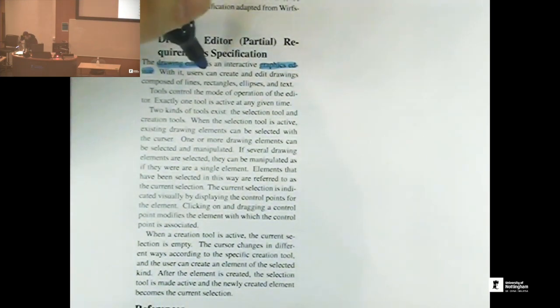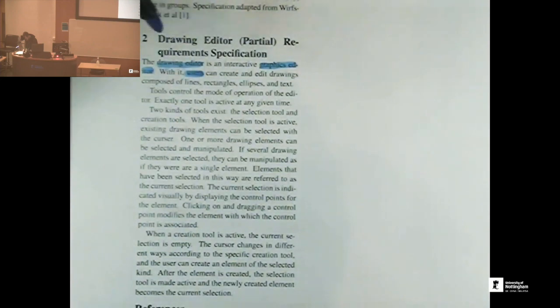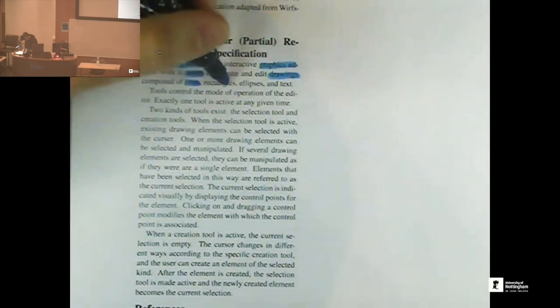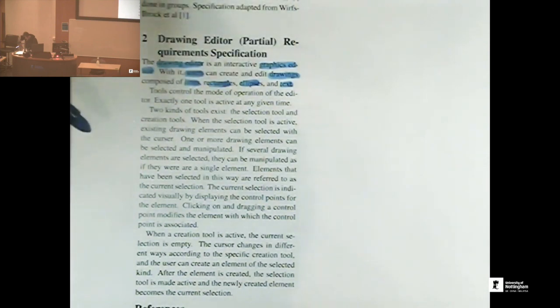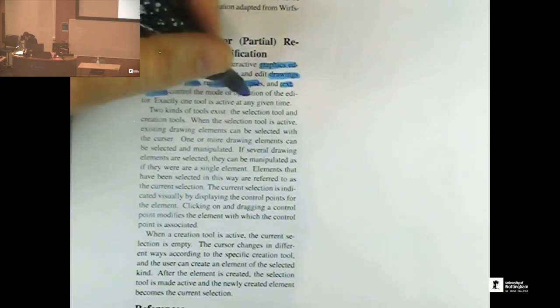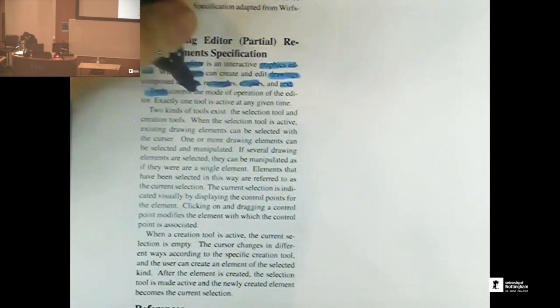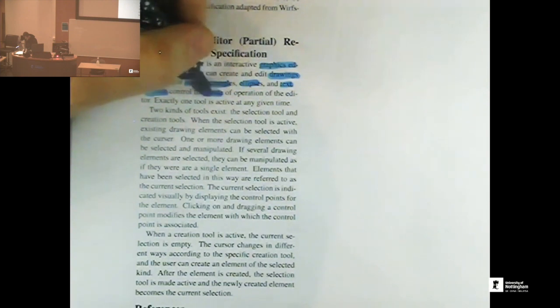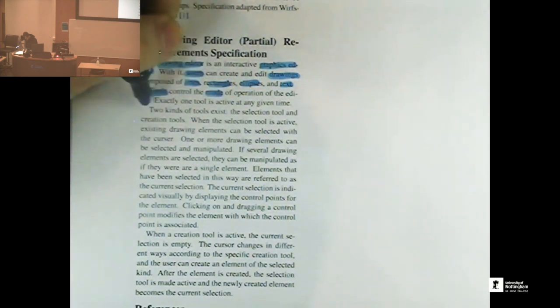Okay, users is a noun, right? Plural noun. Drawings is a noun, plural noun. Lines, rectangles, ellipses, text, all nouns. Tools, plural nouns. Mode of operation, that's a tricky one, but the way this word is being used, mode is a noun. It's a very strange one though. Mode of operation of the editor. There's the editor again.